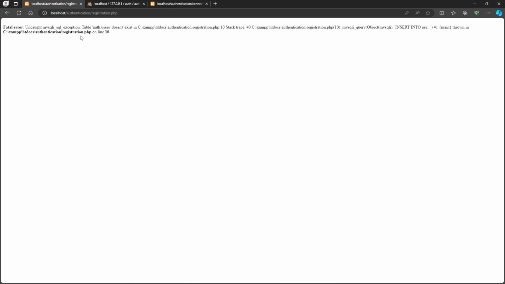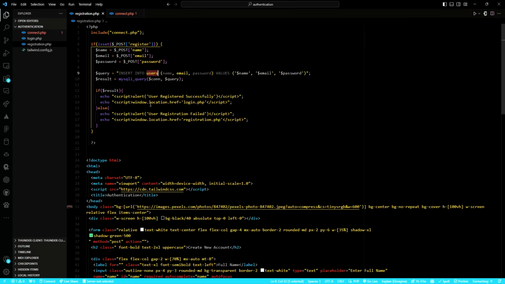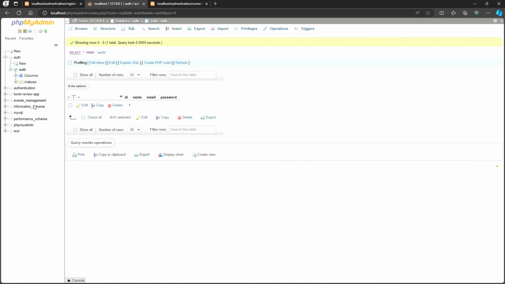Okay, table auth.users doesn't exist. Exception, the table auth.users doesn't exist. Of course it doesn't exist. So like I said, we should maintain it, or we should change the table name to auth. You know what? Let me just avoid this laziness. Let me go back to the database and drop this table. Where is the operation? I don't have operation here. Structure. Will this drop the database? I don't know. The table, sorry.